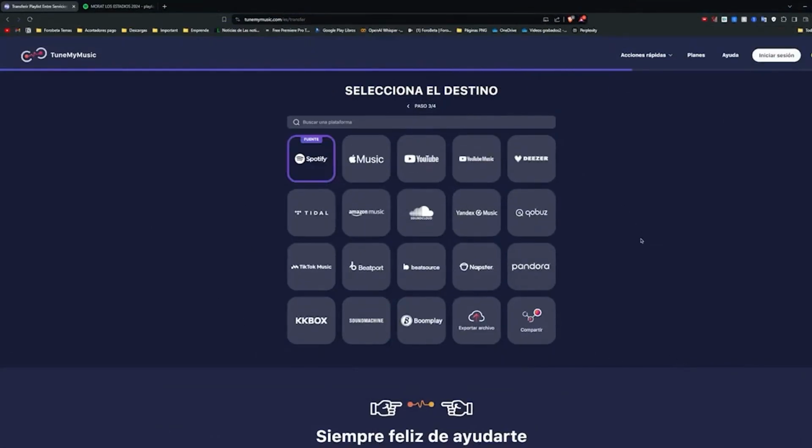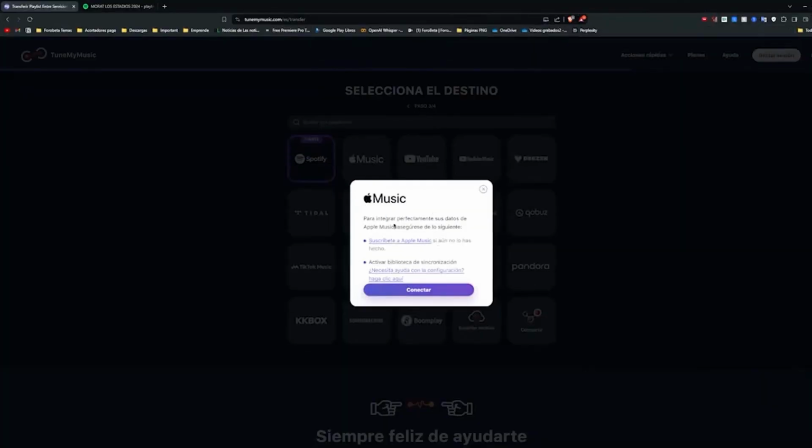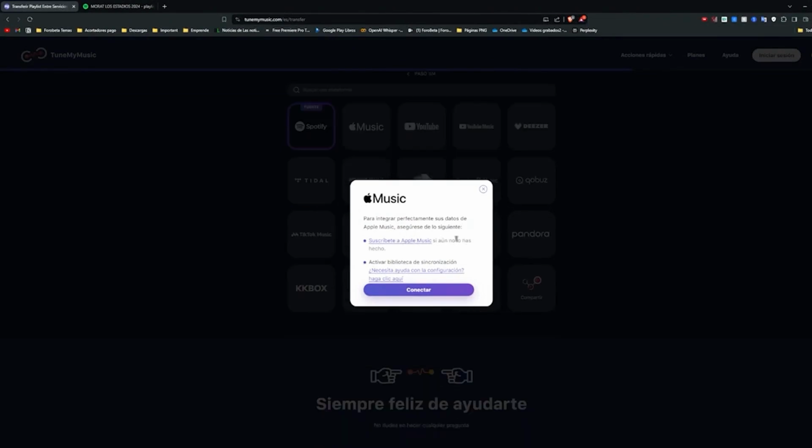When we are here, we have to select Apple Music, which is this option over here, so we will click on it. Here it tells us to perfectly integrate your Apple Music data. Make sure of the following. Subscribe to Apple Music if you haven't done so already and activate the Sync Library.